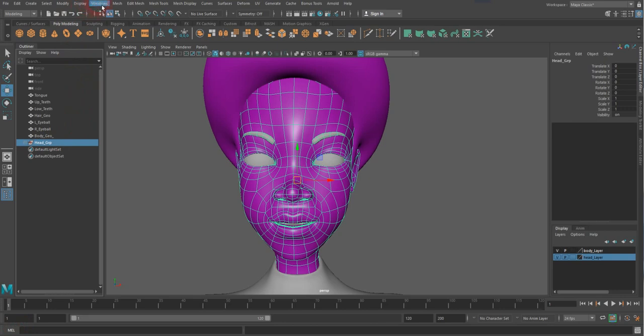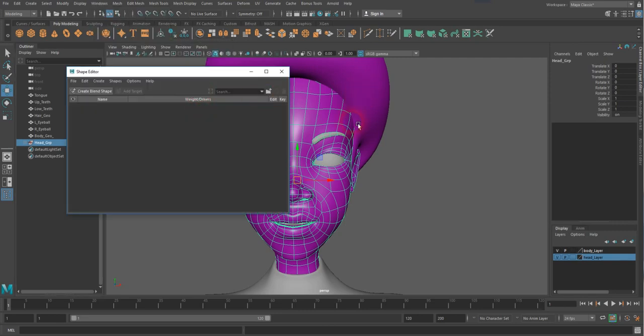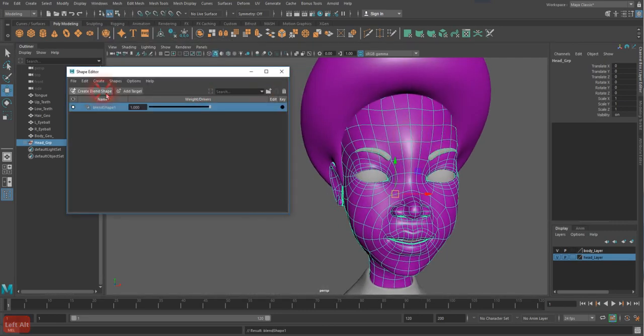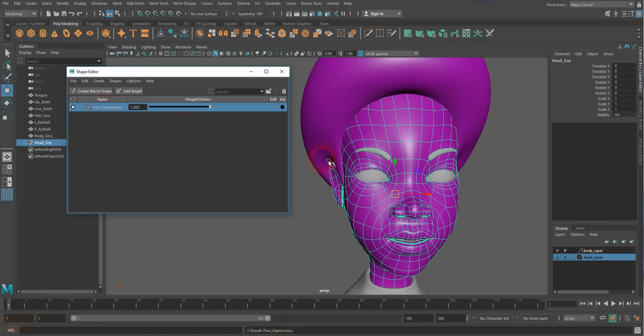So I'm going to go to the window, this is an animation deformer, pretty much. So I'm going to say on the animation editor, shape editor. And with that, I'm going to create a blend shape node. I'm going to call it face expressions. Alright, face expressions. And then we're going to start creating multiple targets within this node.